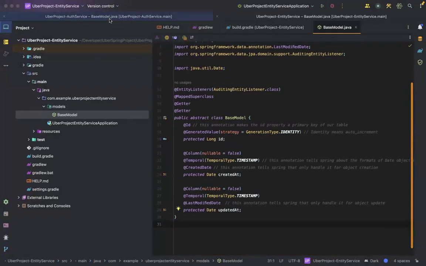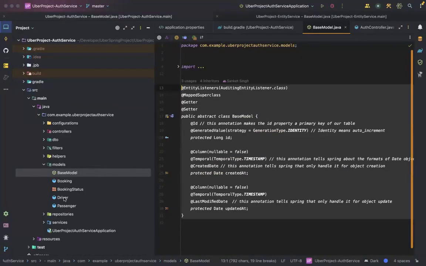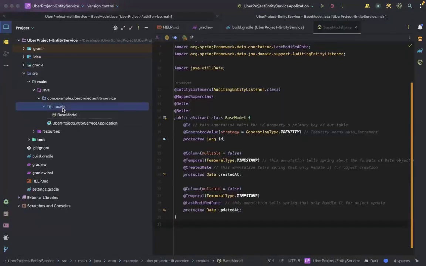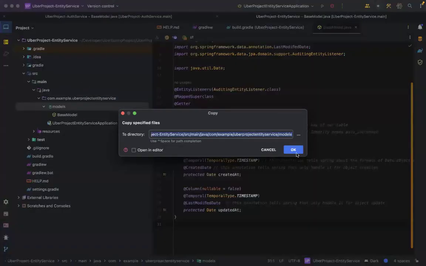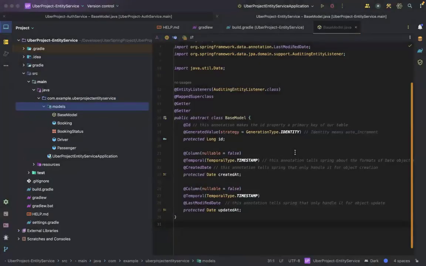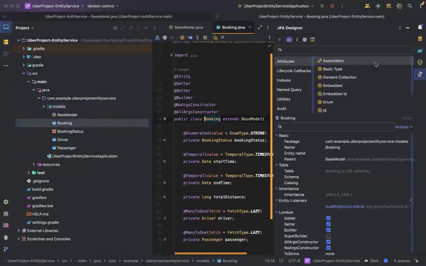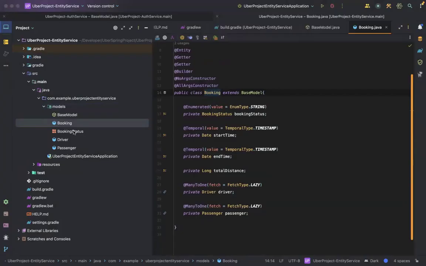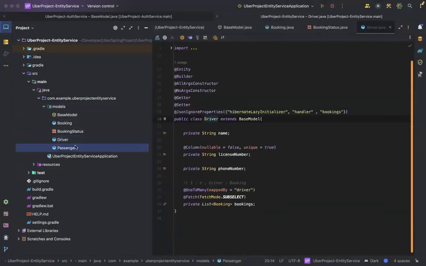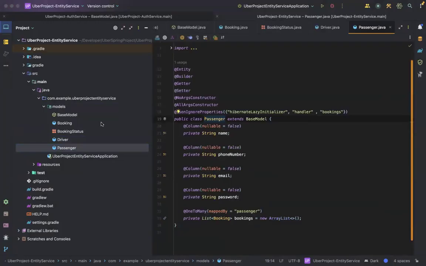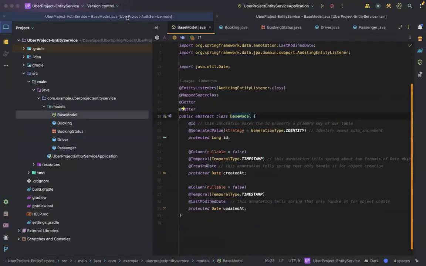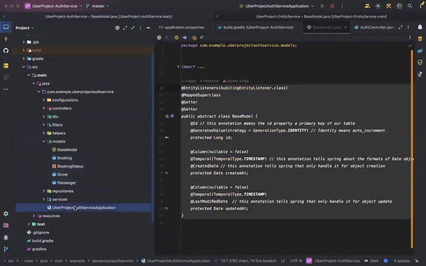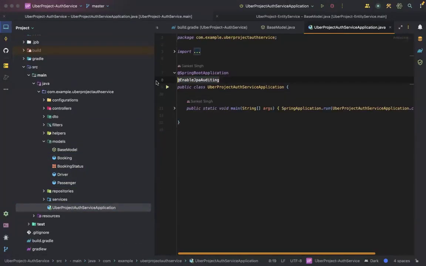And let's take one more. Or I can just take all these: booking status, driver, passenger. I'll take all these four classes and bring them here as well. You can see all of the files are here. Make sense, guys? I just copy pasted everything. Got it? Okay. And one more thing we need is to enable JPA auditing.